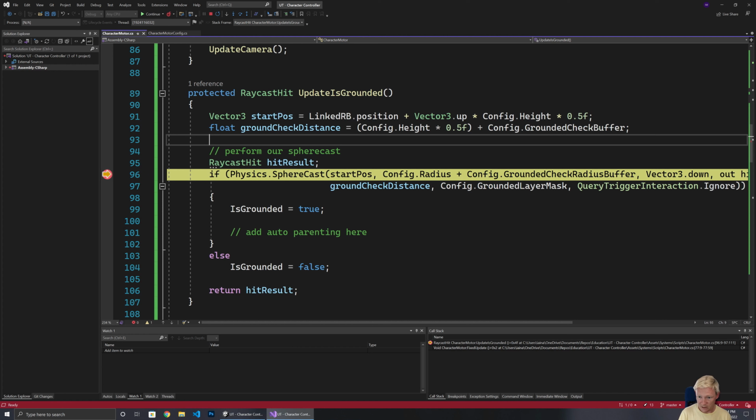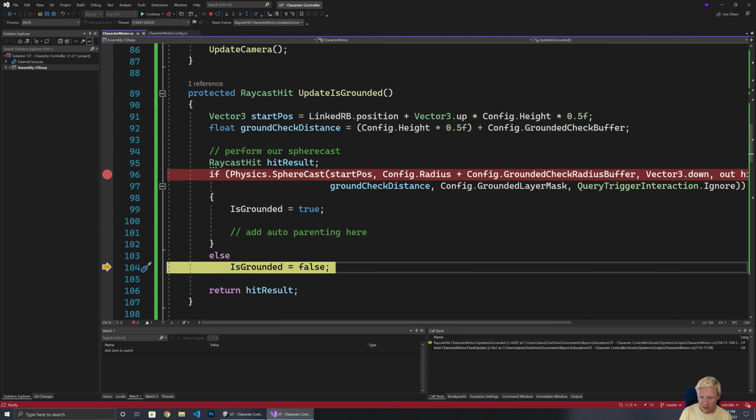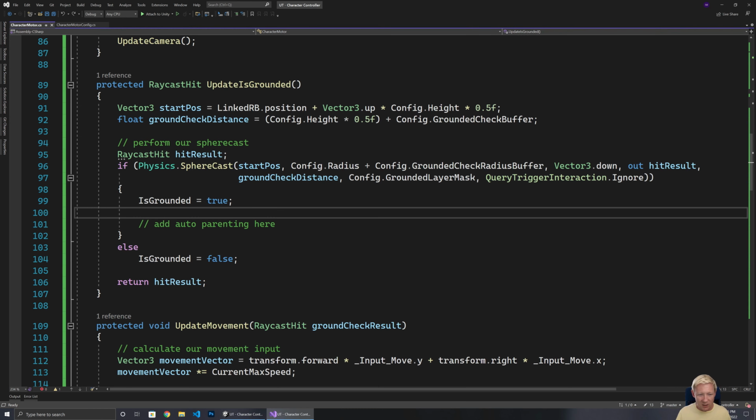So it should be doing its cast. You can see the start position looks correct. The ground check distance looks correct as well, because our linked rigid body's position is 0.9. It's probably a little bit larger than we need to be checking. So the sphere cast is currently failing to actually hit anything. So we saw that our check here was failing.